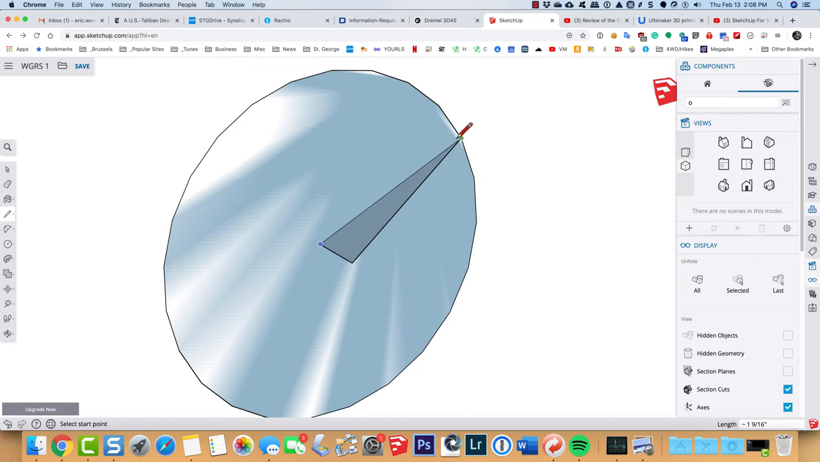Now, to give this a crown, I'm going to type in A for arc. I'm going to start right here, come down to here, and pull that out just a little bit. And see that purplish or magenta color? That tells you that that arc is in the same plane as the triangle, just to the left of it is the way to describe it. So I'll click on that, then type in E for the erase key and erase that.